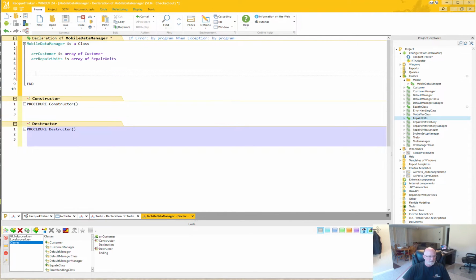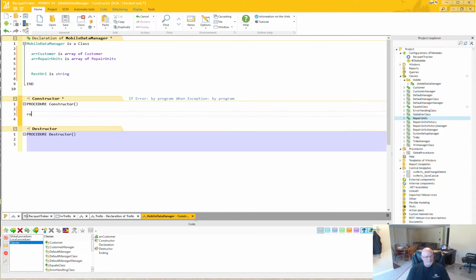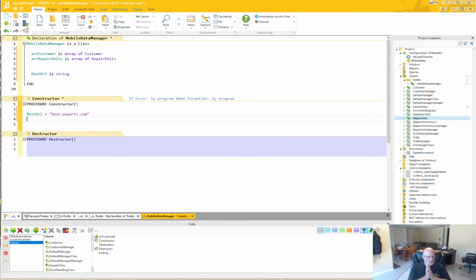Number one, since we're using RESTful calls, we need to have a URL for it. So I create a REST URL, is string. And we default that here, rest.wxperts.com. I don't have one right at the moment. We're going to have to create that, but I'm going to put that in there anyway so we know what it is. Now, that gives us the REST URL. That says what we're going to be calling. Then we can start building how do we get the data.